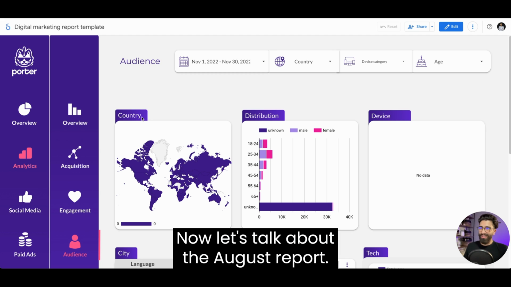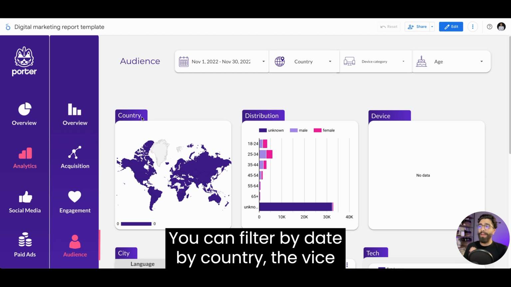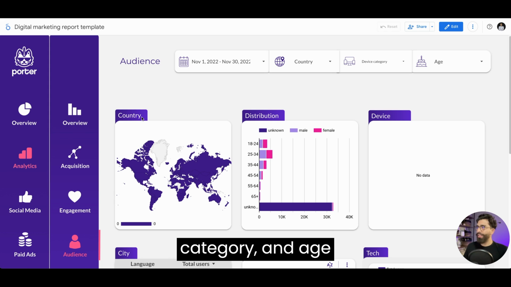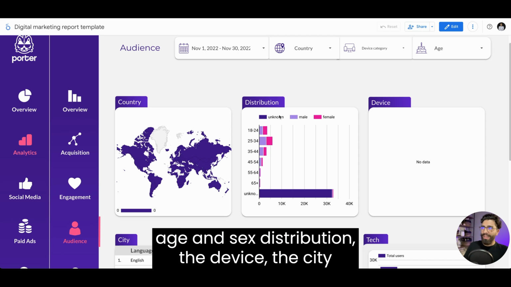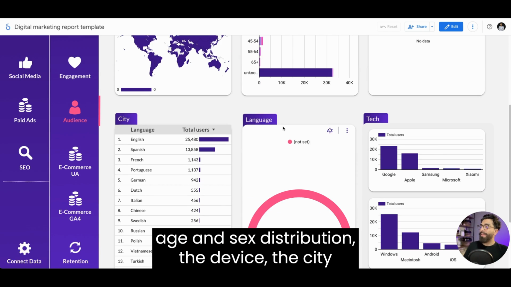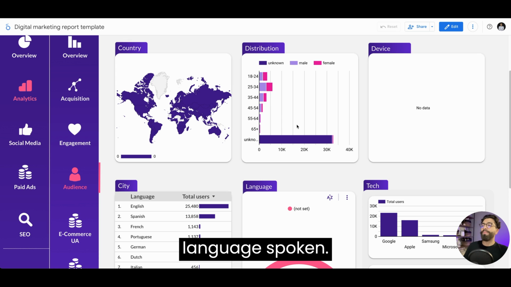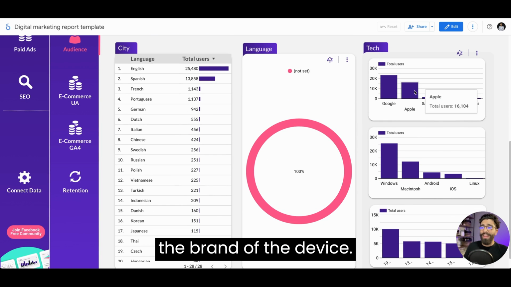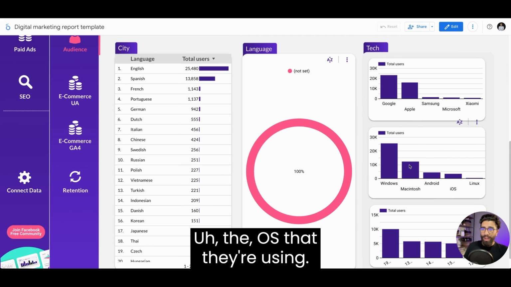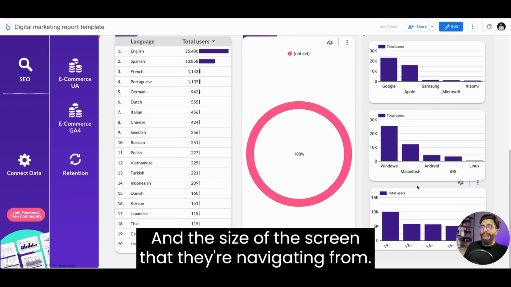Now let's talk about the audience report. You can filter by date, by country, device category, and age. You can see charts by country, age and sex distribution, the device, the city, language spoken, and of course, the tech that they're using. You can see the brand of the device, the OS that they're using, and the size of the screen that they're navigating from.